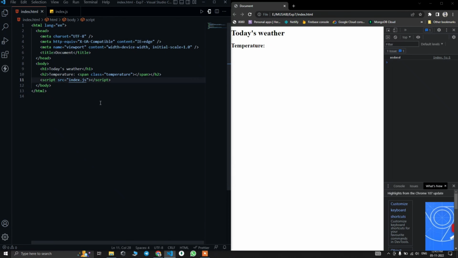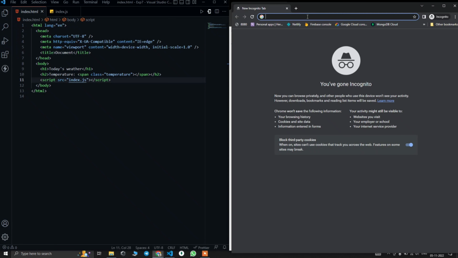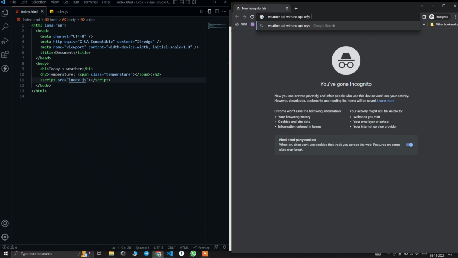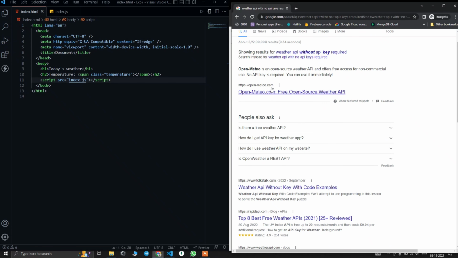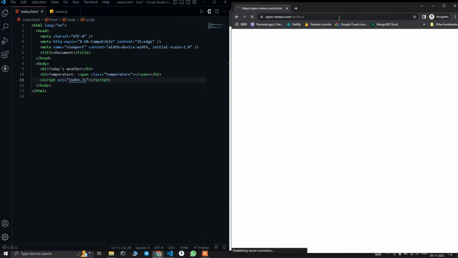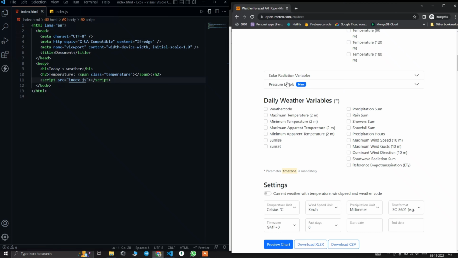Now in this experiment, what we are going to do is get the temperature from a REST API. So the API which we'll be choosing, let's search for it. We want a weather API with no API key required. Let's search for it. Okay, there is one called Open Meteo. Let's see to it. Okay, let's see the documentation.